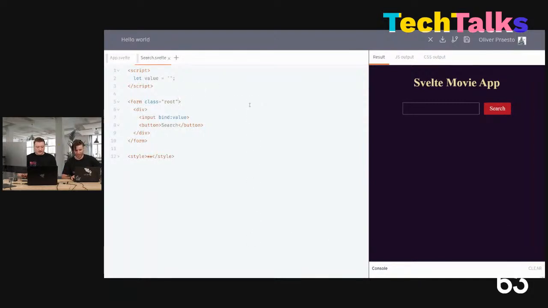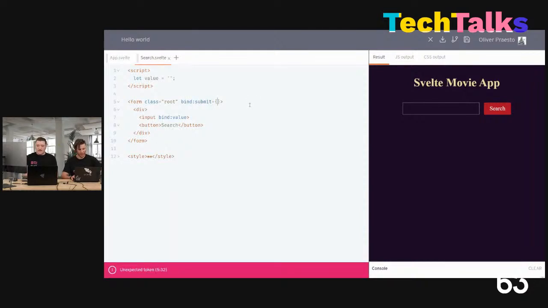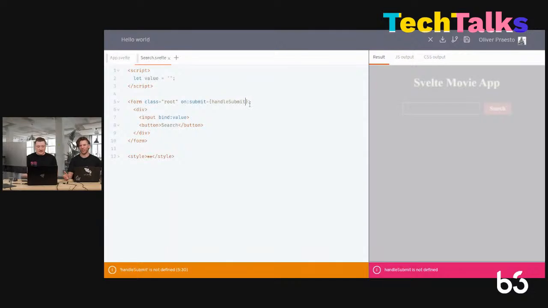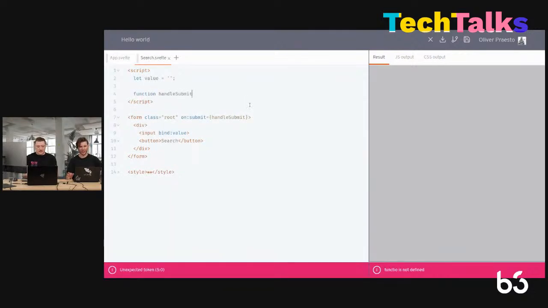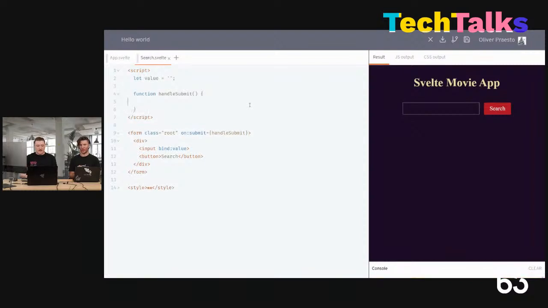So we're going to create a handle submit function. I think it's on submit. Oh yeah, of course. And a really cool thing is when you submit a form or click a button in a framework, usually nowadays you want to prevent the default behavior. You don't want to submit the form and reload the page and everything. So you want to prevent default. You pass the event and you do prevent default.